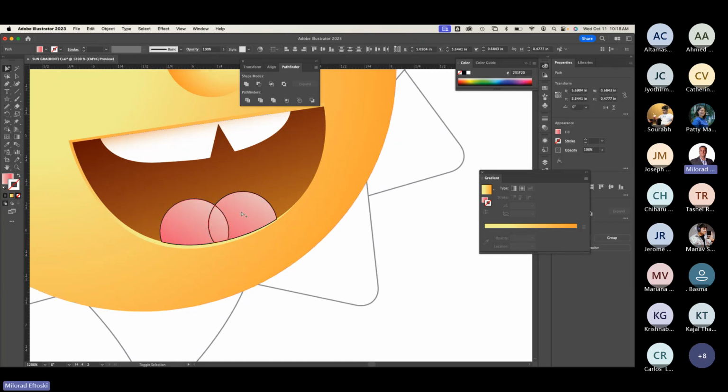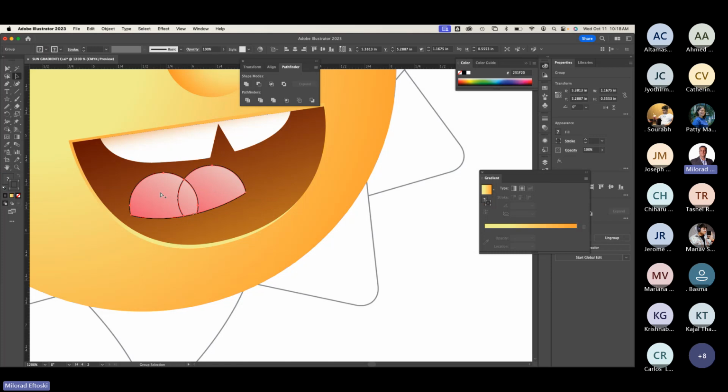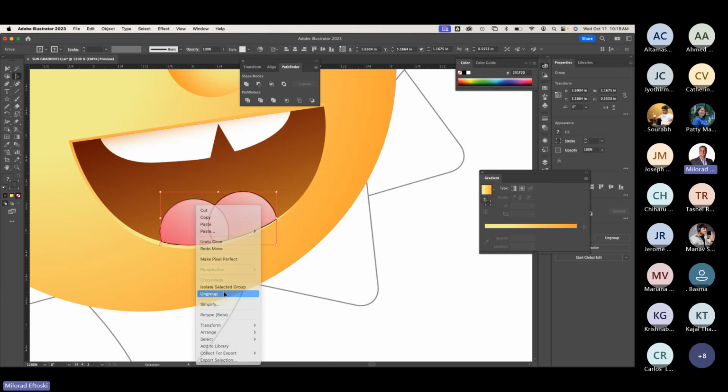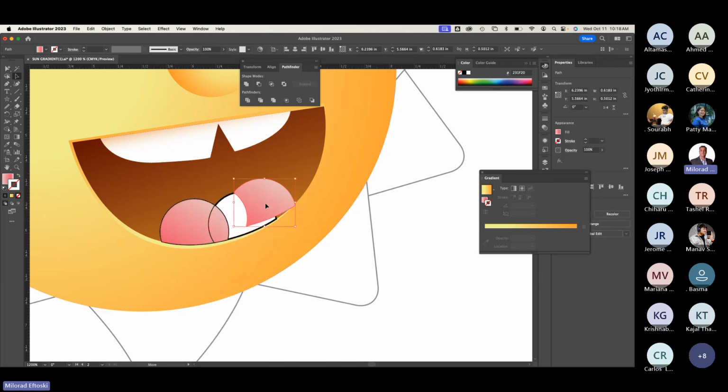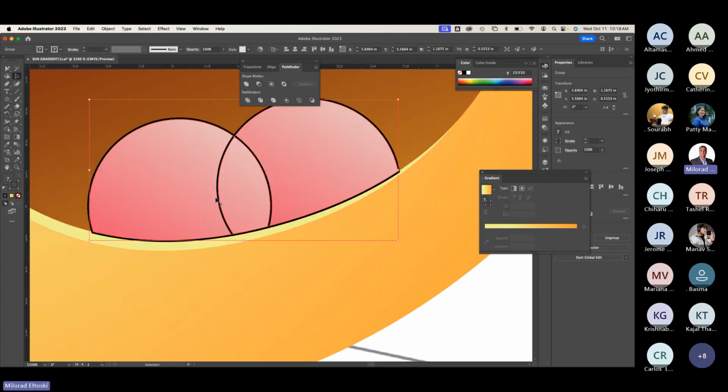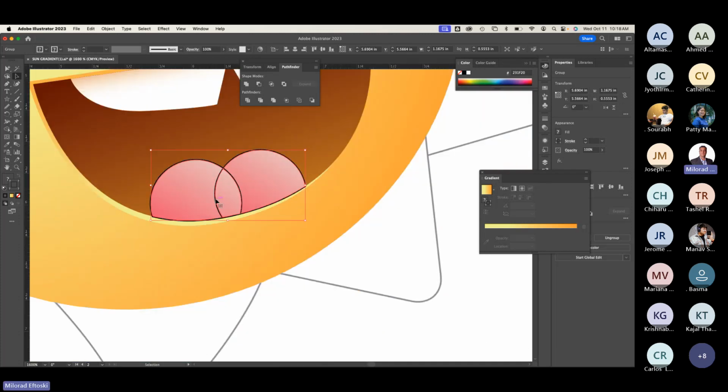So let me right click and ungroup these two. Now I have these two separated. I should have taken out the stroke so there's no outline. The stroke made a problem. See what it did, it divided the things too. I could fix this, let me see here.